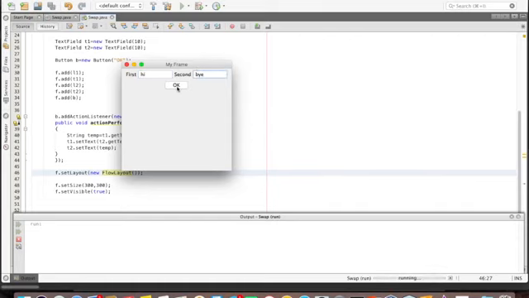If I click this button, this function actionPerformed will be called, and it will swap the contents of the two text fields. Again swapped. So that's how the event is handled on this button.